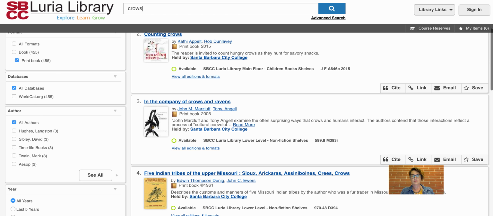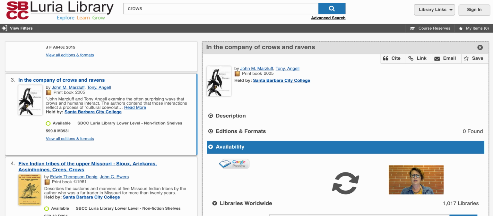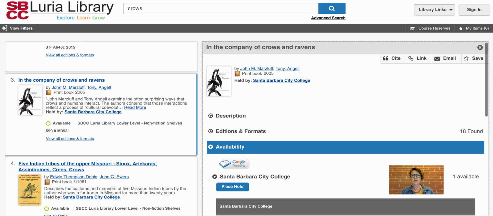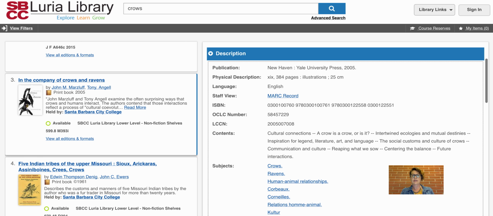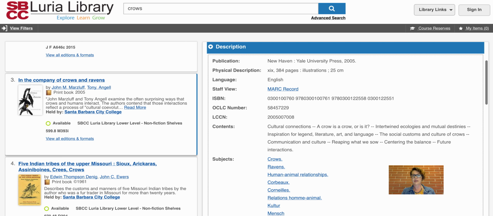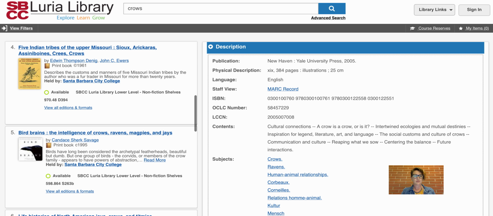And I'm noticing perhaps number 3, In the Company of Crows and Ravens. That might be something I could use. And since I'm not physically in the library right now, I'm going to open this description, and hopefully a quick scan of the contents or the summary might give me an idea if this book will help me. And I notice that communication and culture is one of the chapters. So this would be one that I would want to go look through and scan and see if this might help me.